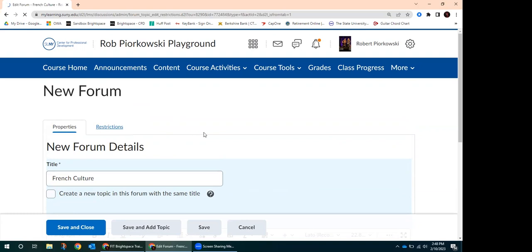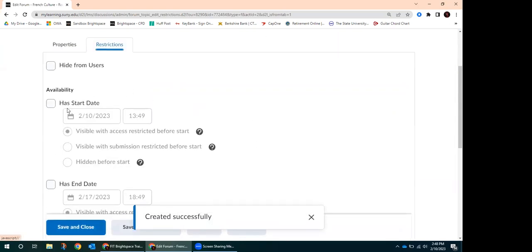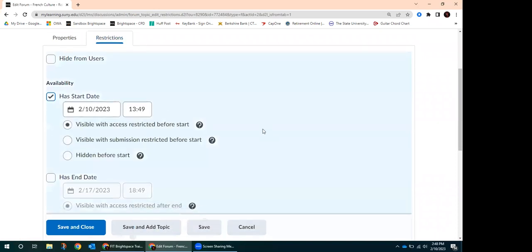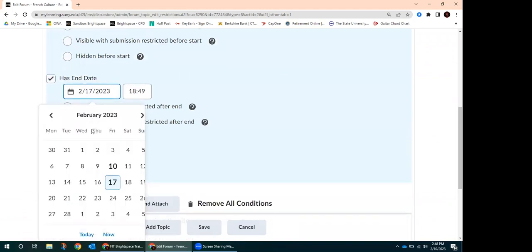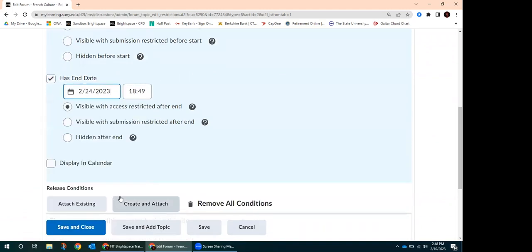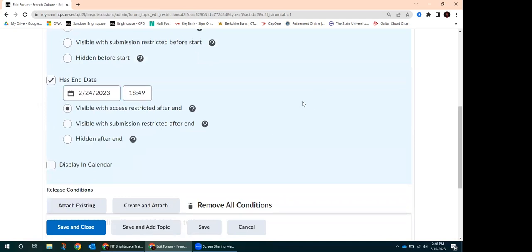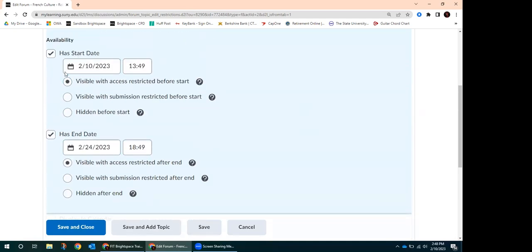Here are some restrictions that I might want to pay attention to: the start and end dates of this forum. Traditionally, discussions usually are about 2 weeks long, or sometimes a week long. But this is where I can adjust the start and end. And a little bit different than Blackboard is, we know that start is visible and end is no longer visible. But this gives us a few nuanced choices here.